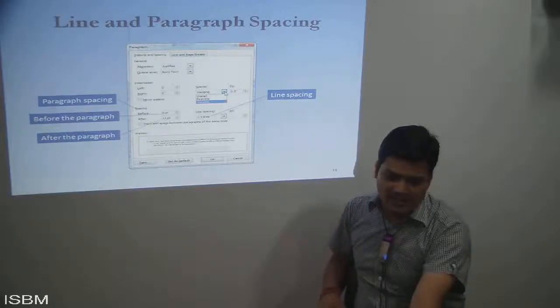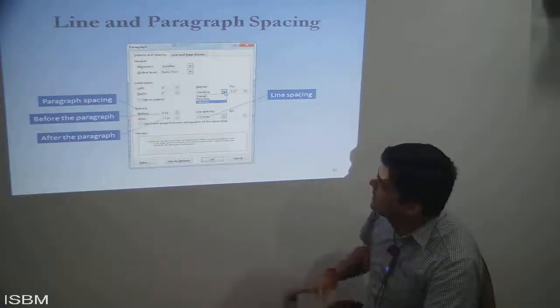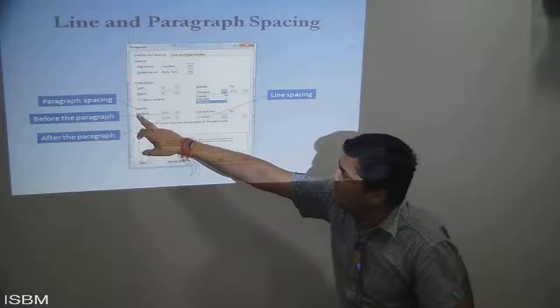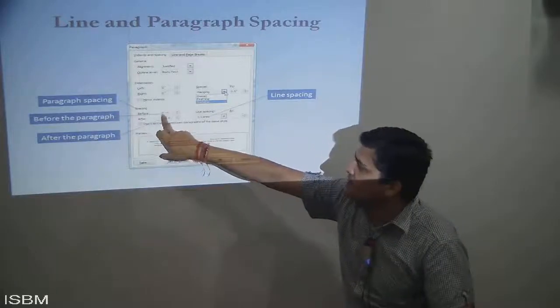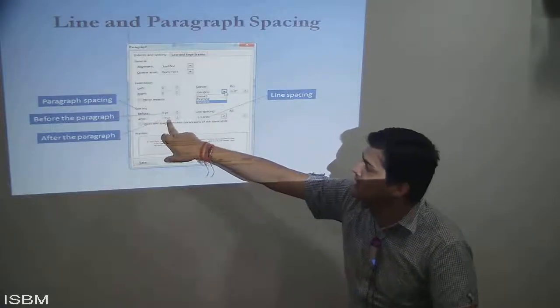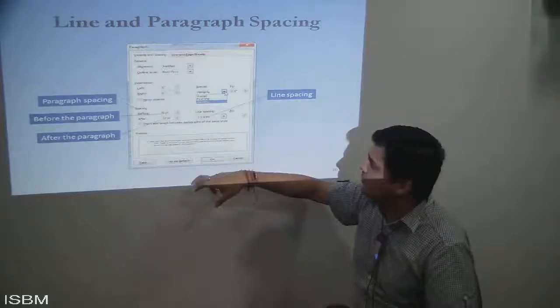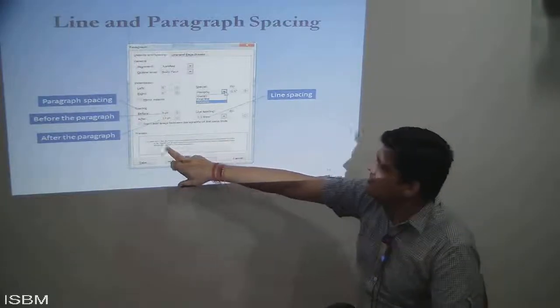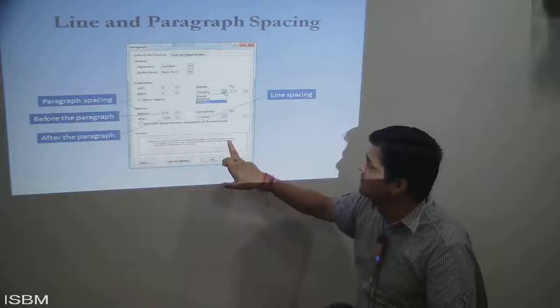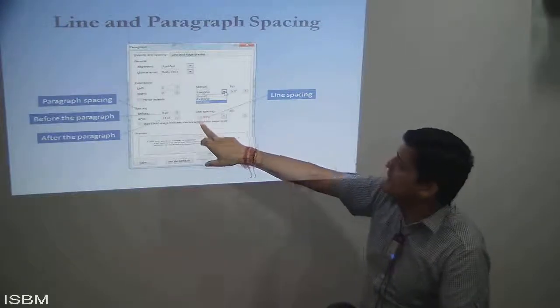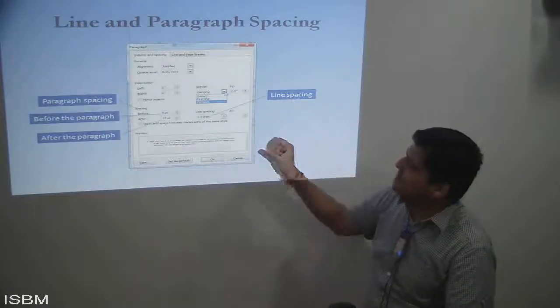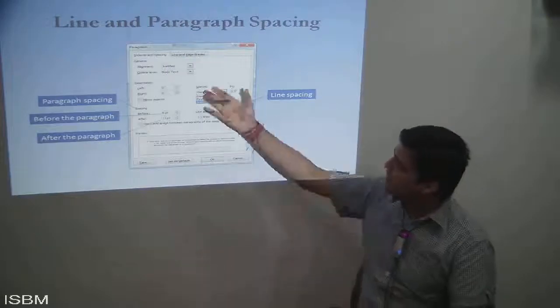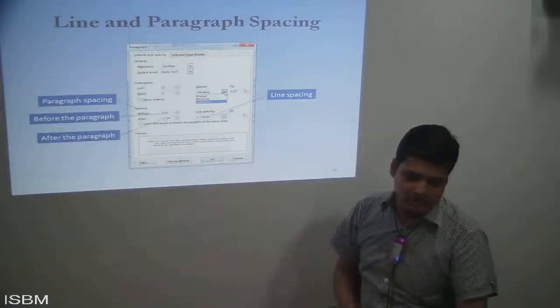Then line and paragraph spacing. You can find how much paragraph spacing you want, before 6 points, after 6 points, 12 points, whatever you want. And line spacing is how much space you want between two lines. It will give you 1.5 lines, so it will give you that line spacing, and you can choose and see it in your preview.